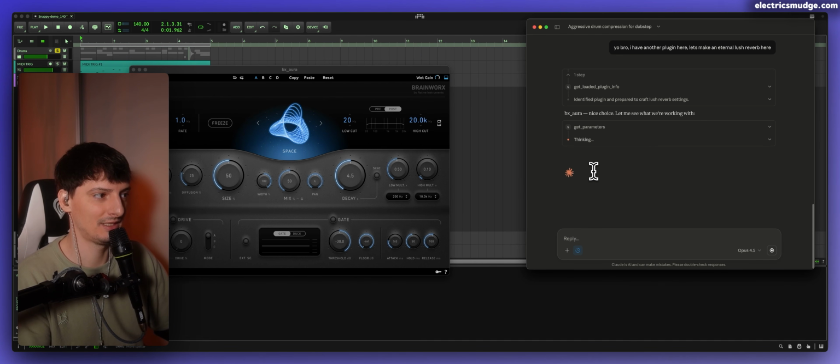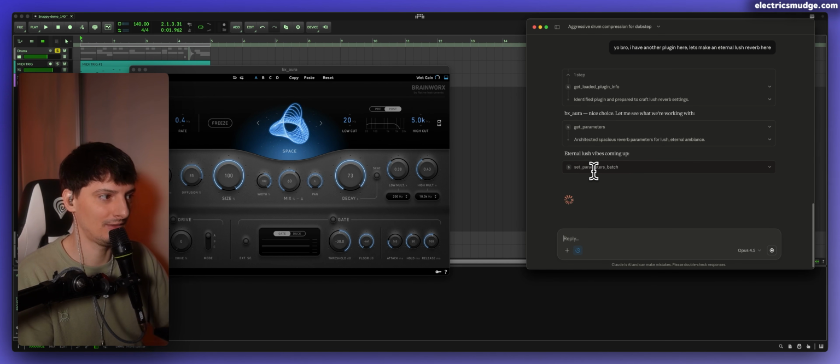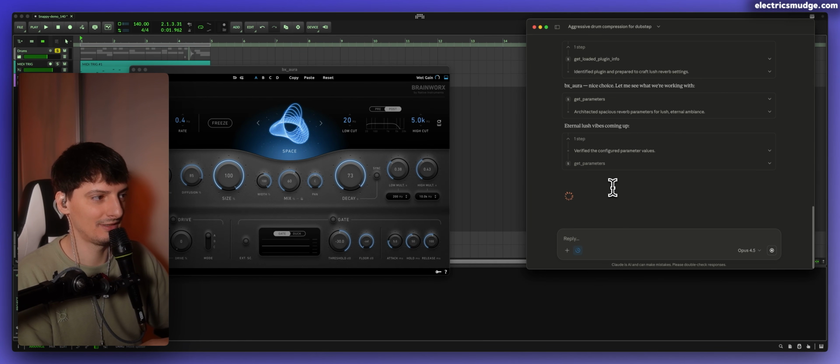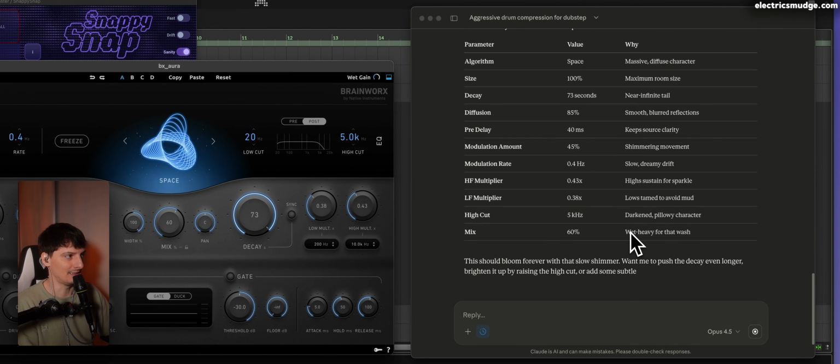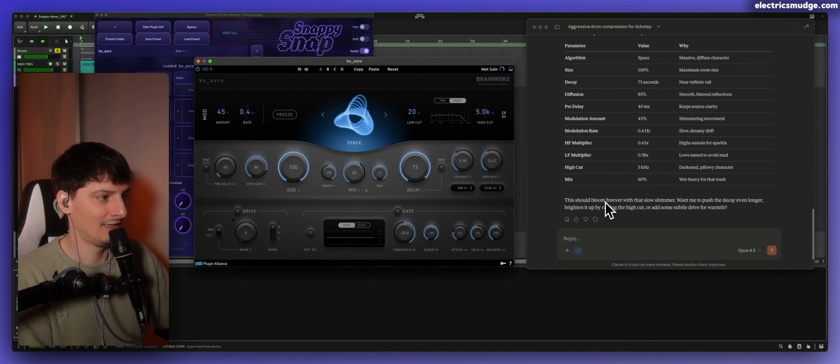Okay, getting parameters. And because it's a language model, he can understand what is related to reverb, for example. And he's doing, yeah, okay. Parameters, he set the parameter. He's verifying the parameters. Thinking, and calibrating decay. Okay, cool. Frequency set, wow, this is fantastic. So, this should bloom forever. And I can see decay is almost on max. Size is almost on max. Let's have a listen.